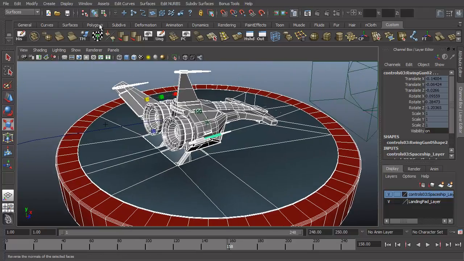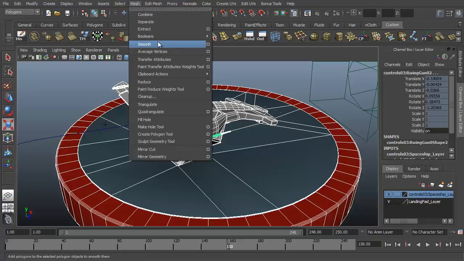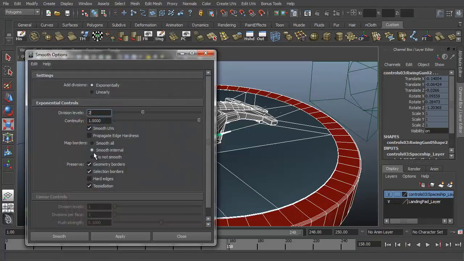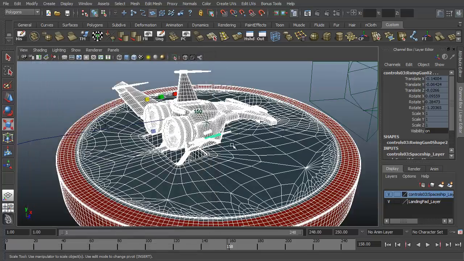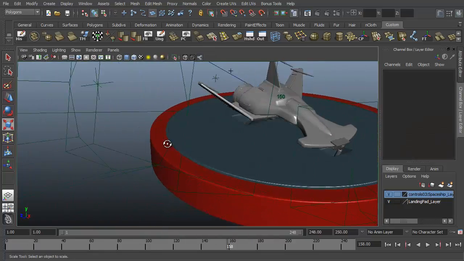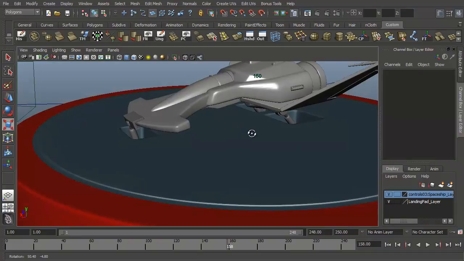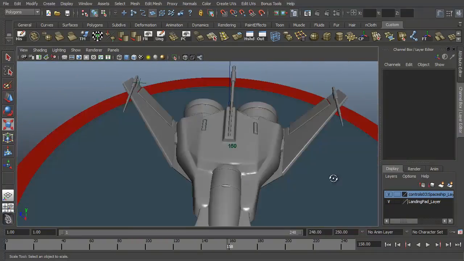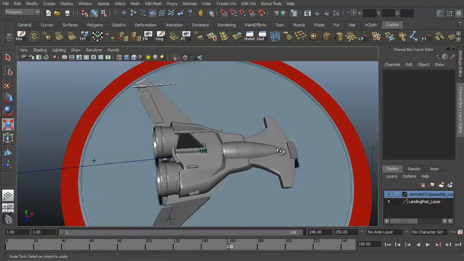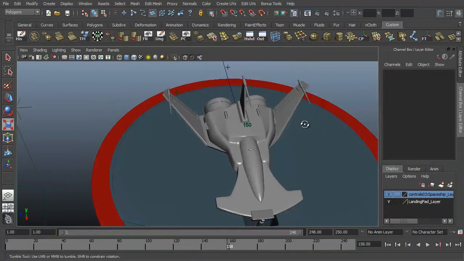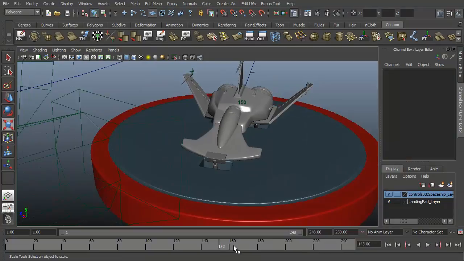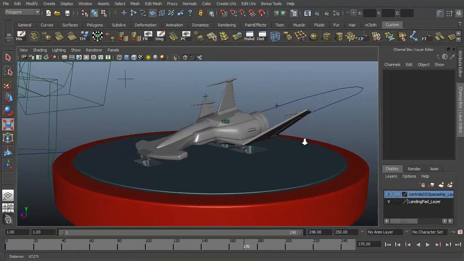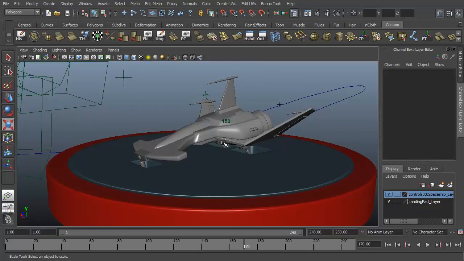I'll apply a smooth. So I'm going to go to Mesh, Smooth, go into Options here. Division levels, I'm going to set to 2. I'm going to not preserve geometry borders and hit Smooth. So now everything looks a lot nicer and smoother and rounder where it should. You'll notice the landing platform no longer has all those ugly lines everywhere, and everything is now moving much slower as I try to scrub through the animation. So that's why everything was not smoothed to begin with.